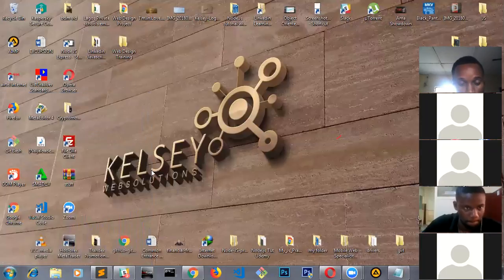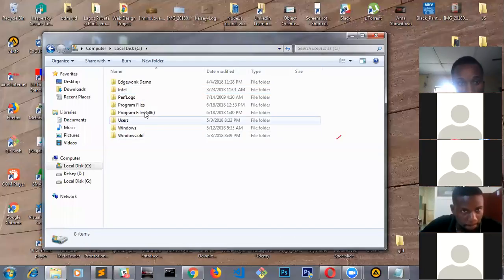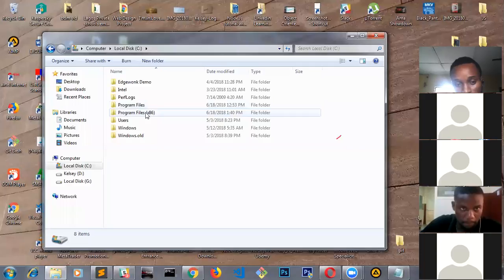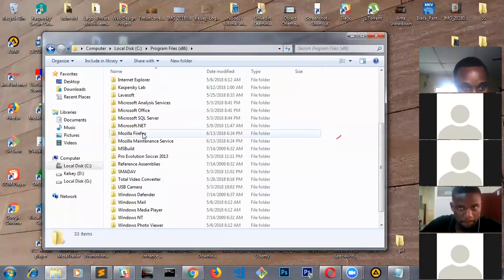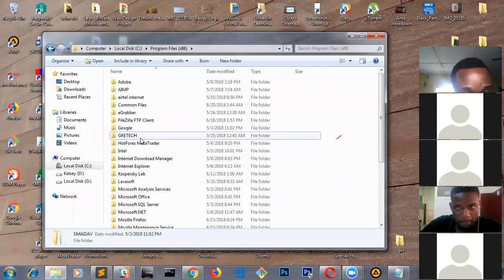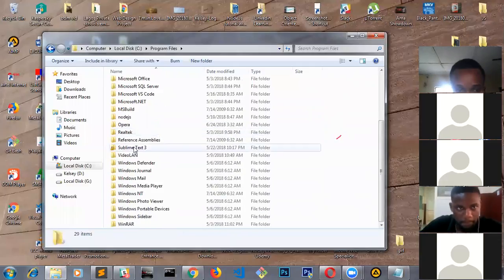When you click on computer, you come to your local disk, that is drive C. Then, if you're using 64-bit, you go to Program Files x86. If you're on 32-bit, just go to Program Files. I will go to x86 because I'm on 64-bit. So double click to open this folder, then scroll down. You will see, let's see, Sublime Text, supposed to be here. Let me see, let's go back. Okay, sorry, it's in Program Files, just Program Files. So you open Sublime Text 3.